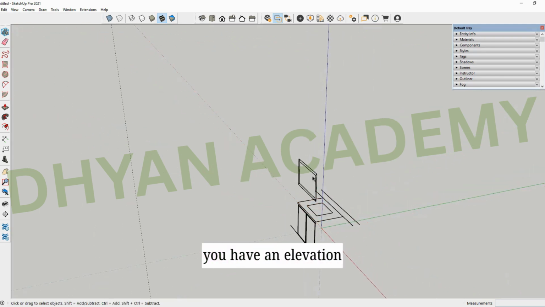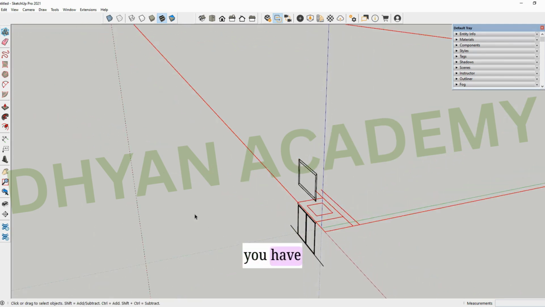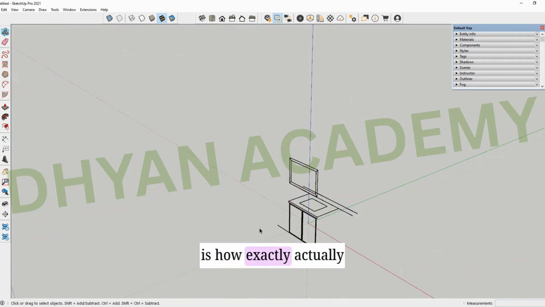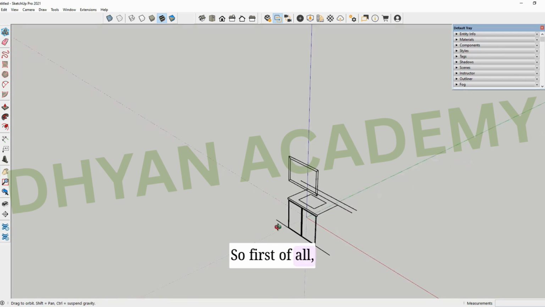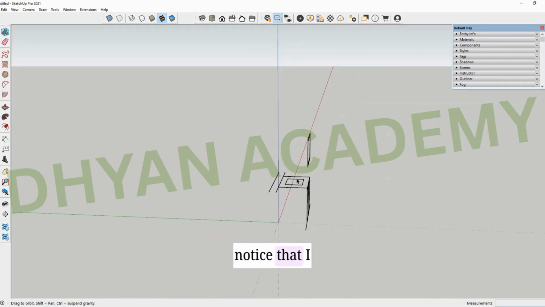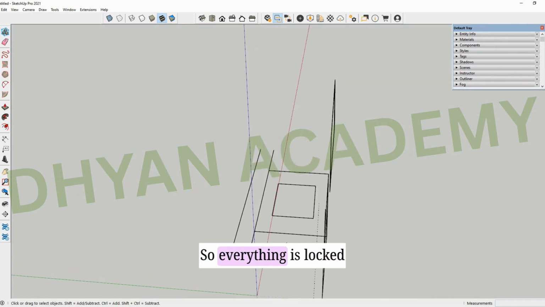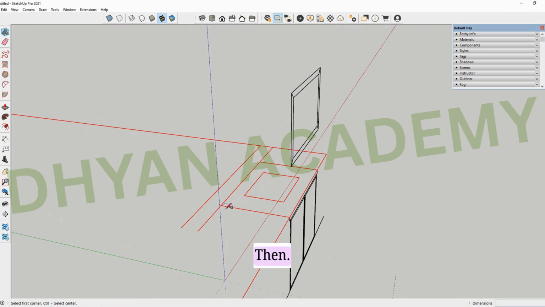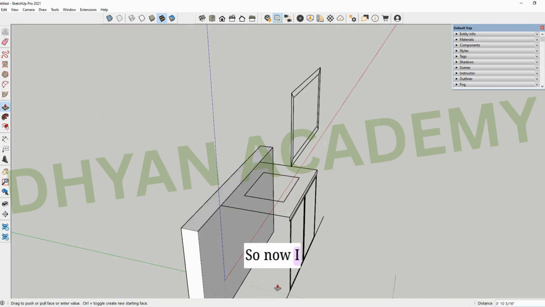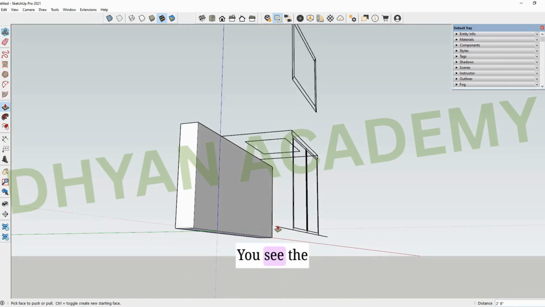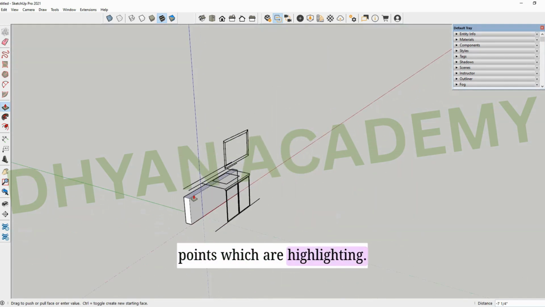Now what you notice is you have an elevation on the front and you have a plan here. So this is how exactly we make our 3D models. We utilize the 2D drawings in this manner only. First of all, you notice that I have my wall as well, right? So is everything locked or not, just cross verify once again. Then I can use exactly, you see the points which are highlighting.